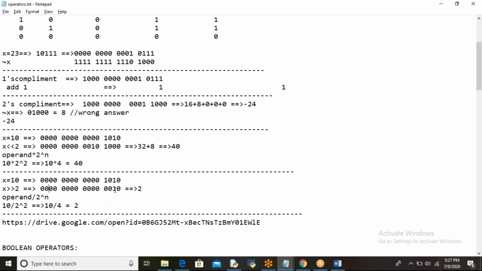Now what happens? It is decremented, right? 2 power 0, 2 power 1. 1 into 2 to the power of 1, 2. 2 is the answer. And whether our answer is correct or not, how can you calculate? Operand by 2 to the power of n. N is the number of bits to be shifted. 2 to the power of 2 means 4. 10 by 4 means what? 2.5 you will get. But integer by integer gives integer in Java. That's why you will get 2.